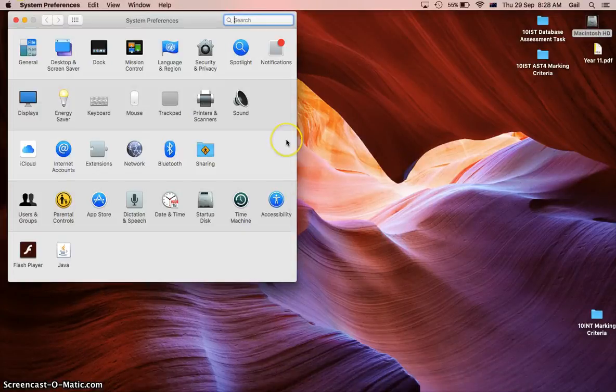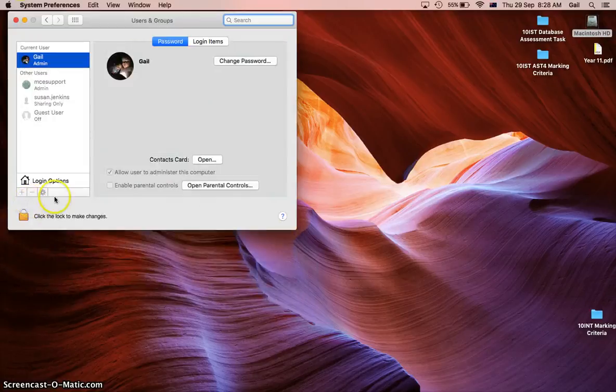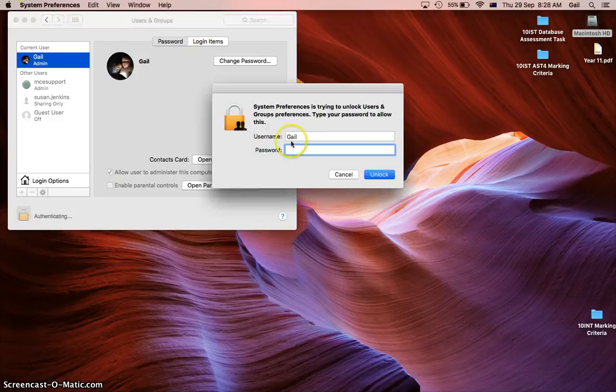You'll see a number of different things in here. Most of them you won't need to deal with. The first one's your users and groups. If you click on that, it takes you into where you will see your own account and possibly a number of other accounts. Here you can change your password and you can add additional users or remove users. You'll need to first of all click the lock to make any changes, and that's just your laptop password.